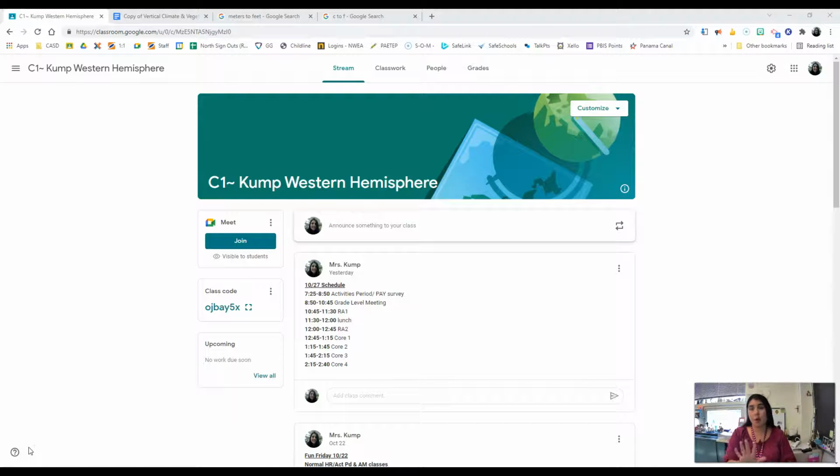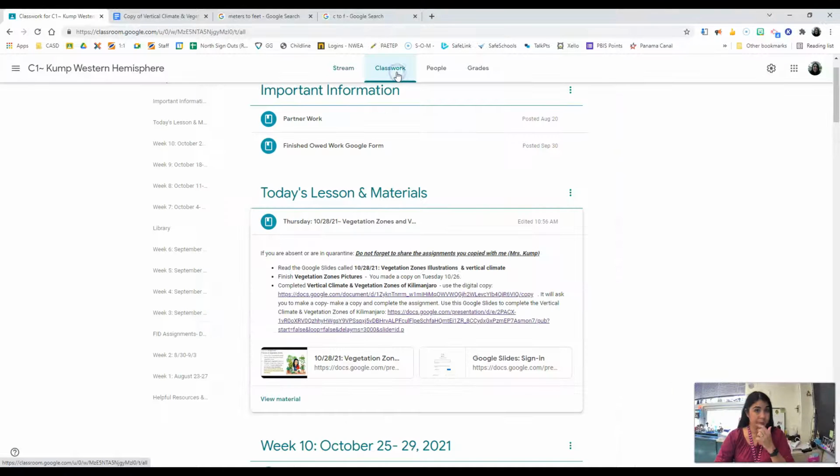If you are in person and you're in school, I will have handed you a piece of paper. If you are at home, you are going to go to the classwork tab, and there it says Thursday 10/28/21, the vegetation zones and vertical climate zones. You will see the third bullet talks about the vegetation and climate zones.